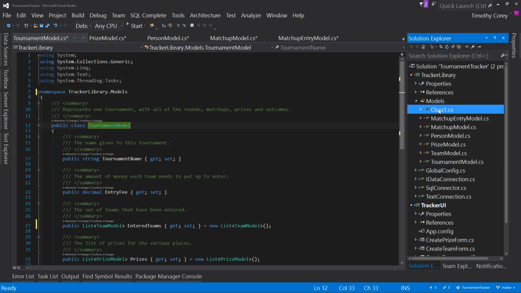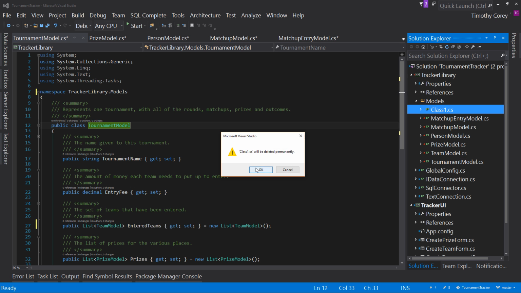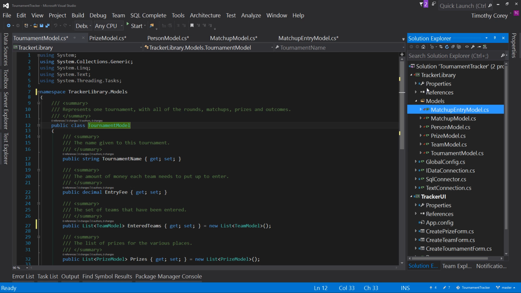All right, we can delete that Class1. That was just an example. Okay, so there we go. We've got our models inside a Models folder.